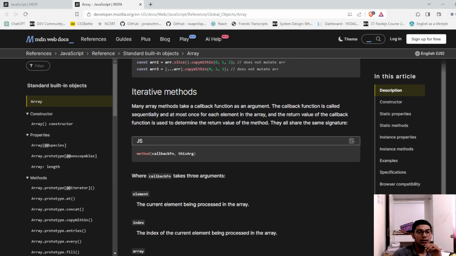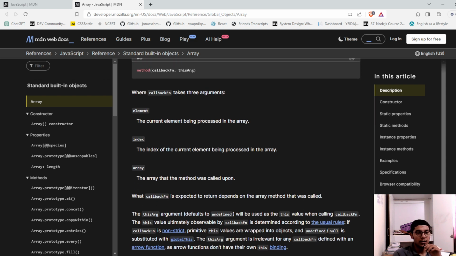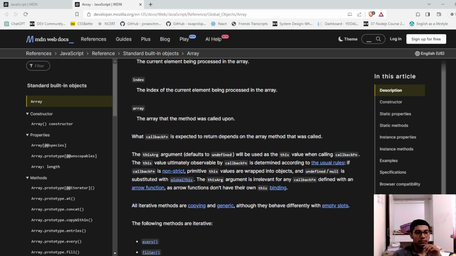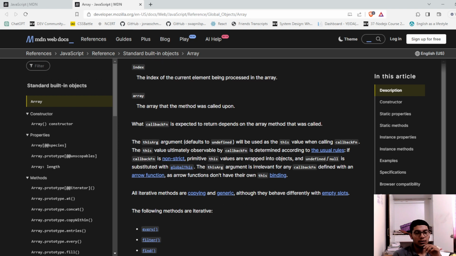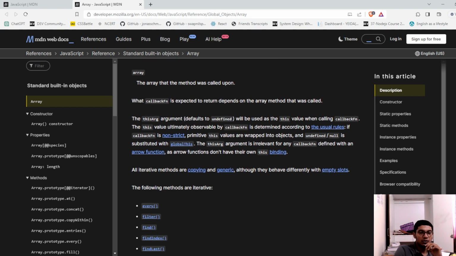Iterative methods. Many array methods take a callback function as an argument. The callback function is called sequentially and at most once for each element of the array, and the return value of the callback function is used to determine the return value of the method. They all share the same signature. The callback function takes three arguments: element, the current element being processed in the array; index, the index of the current element being processed; and array, the array that the method was called upon. What the callback function is expected to return depends on the method that was called.